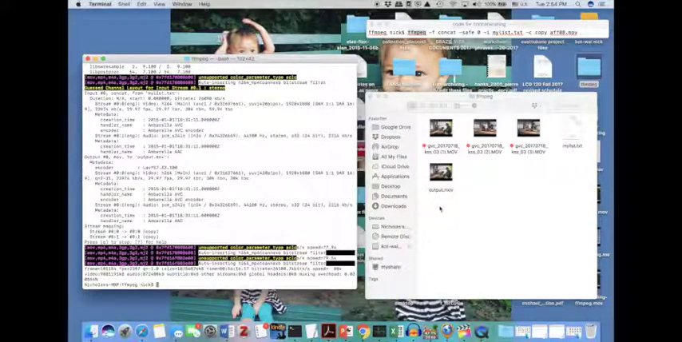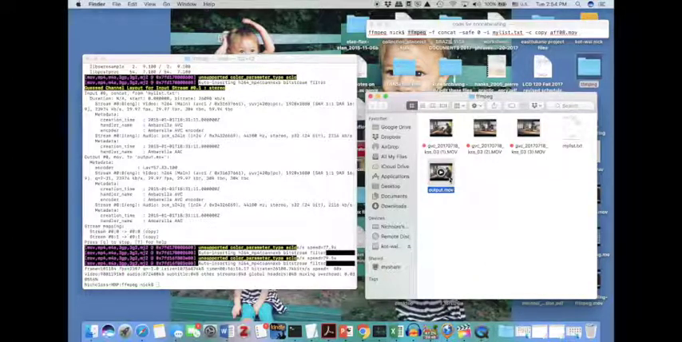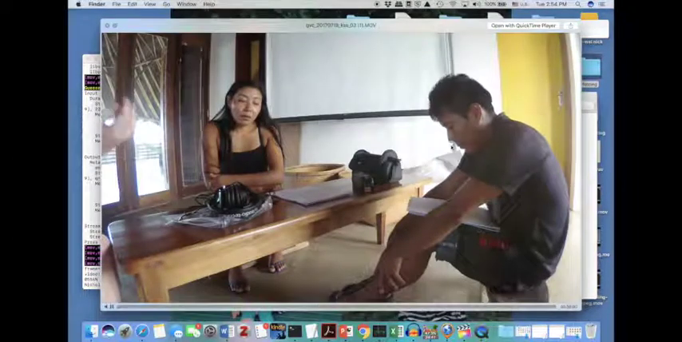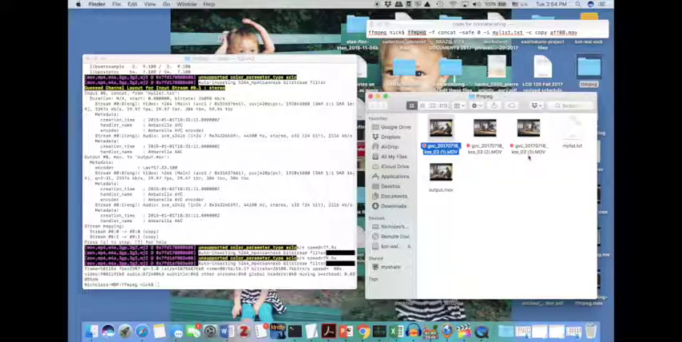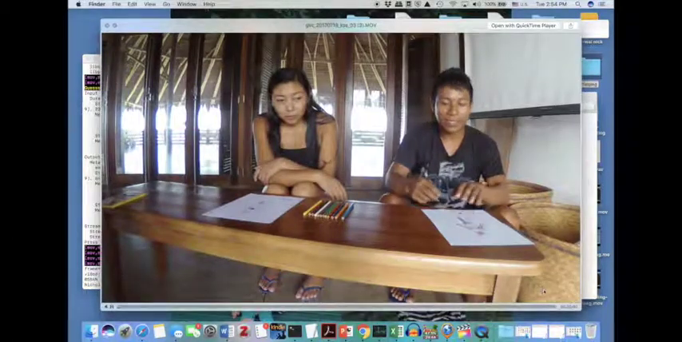And you see over here in the folder, the output file is placed there in the same folder we were working in. If we open this up, so that's going to be the very beginning, right? And then the very end should look like this.